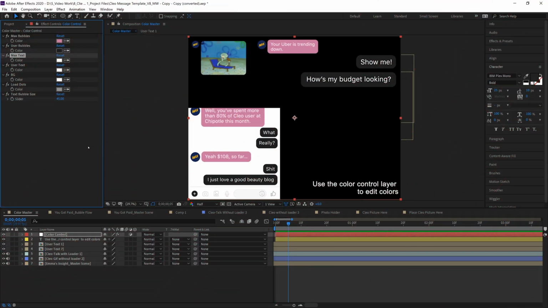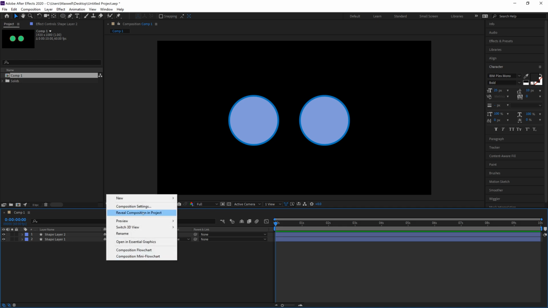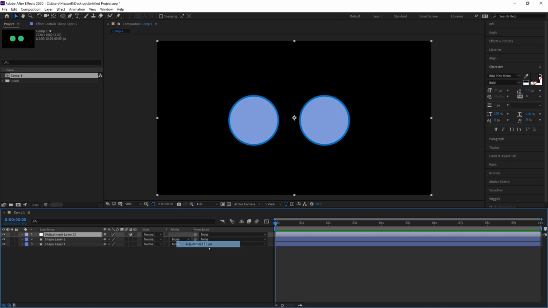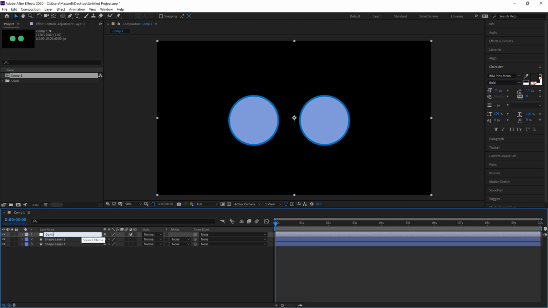Let's get started. So as you can see here, I have a base project file opened up in After Effects. It's just two simple circles with strokes, and we want to make it where we can change the color and change the opacity. First things first, inside of your layer panel, you want to right-click, go to New, Adjustment Layer, and let's right-click this, rename, and call it Controller.